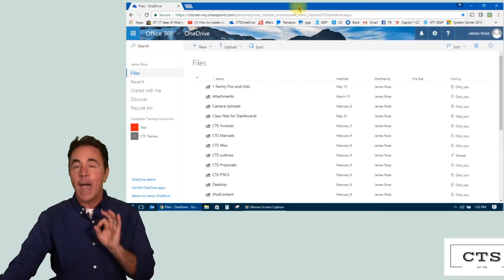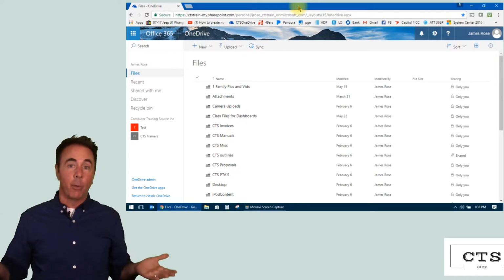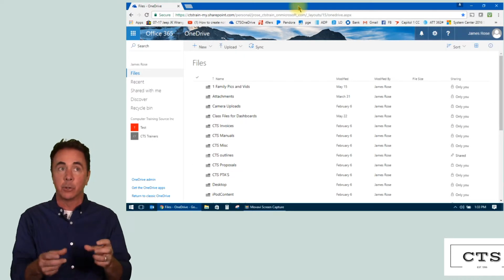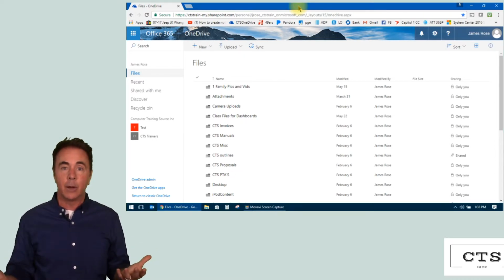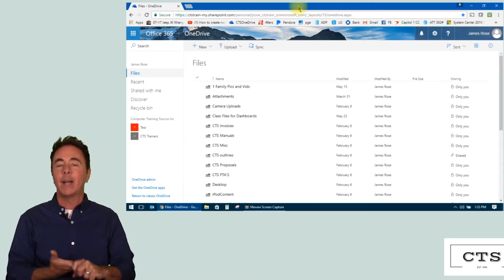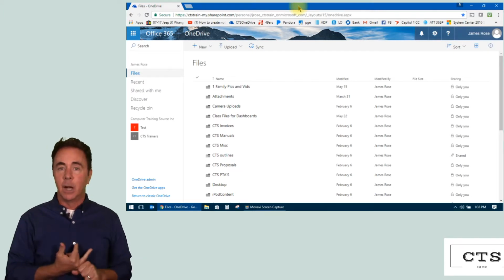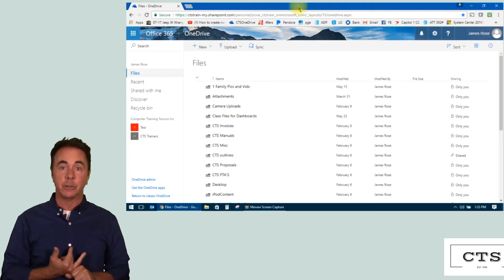OneDrive actually is Microsoft SharePoint. It is a scaled down version of SharePoint, so you can think of OneDrive as your own personal SharePoint account. And you have up to 1 terabyte. The people at PG&E, you have 1 terabyte of data space. So there's quite a bit of information you can store out there.